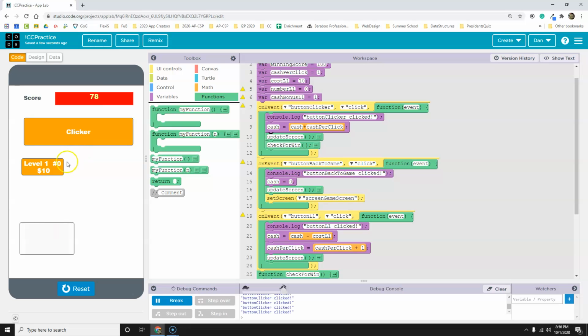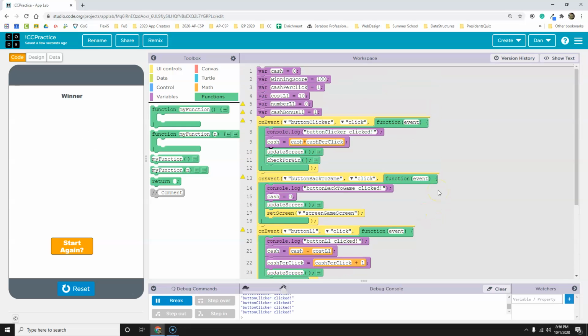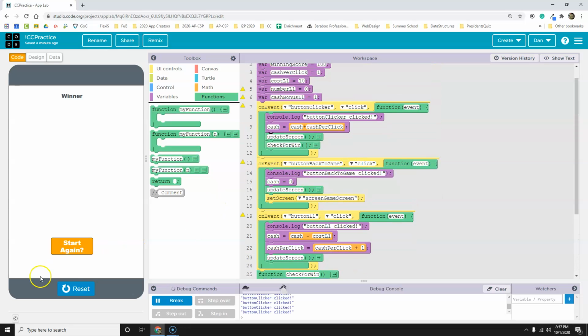Watch, this is even more exciting. Now it's increasing by 3 per click. Oh my goodness. Now it's increasing by 5 per click, and I won. Now there are some big bugs still to work out in this game, and you'll start to find them, but this is a good spot to stop this video.